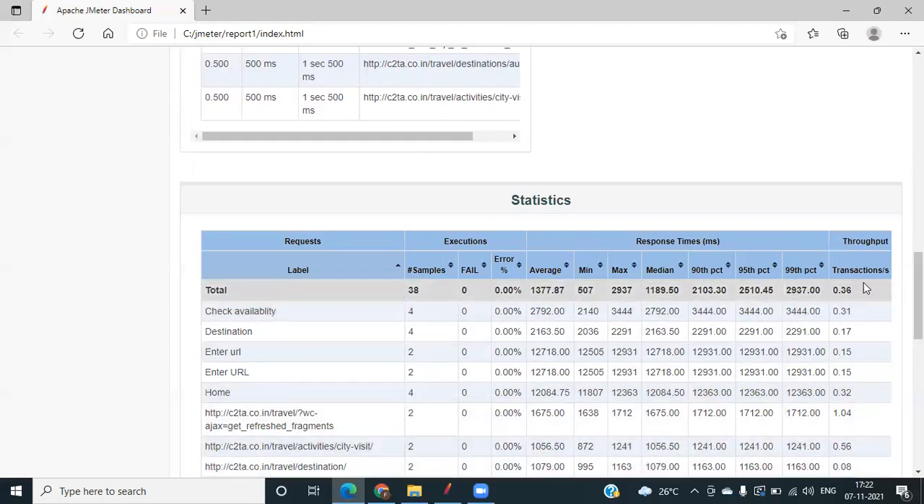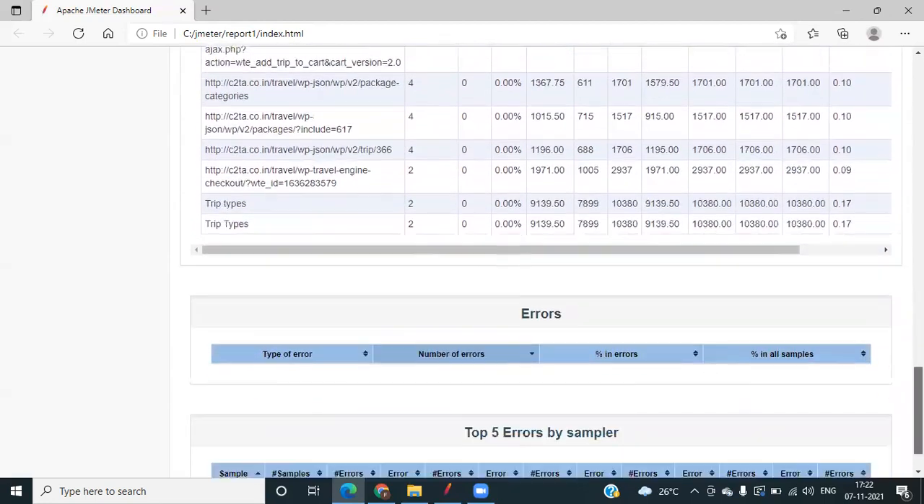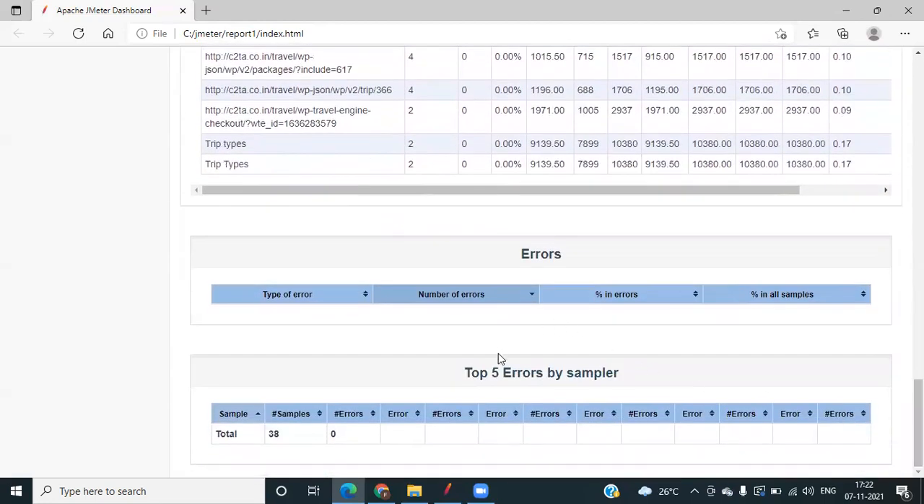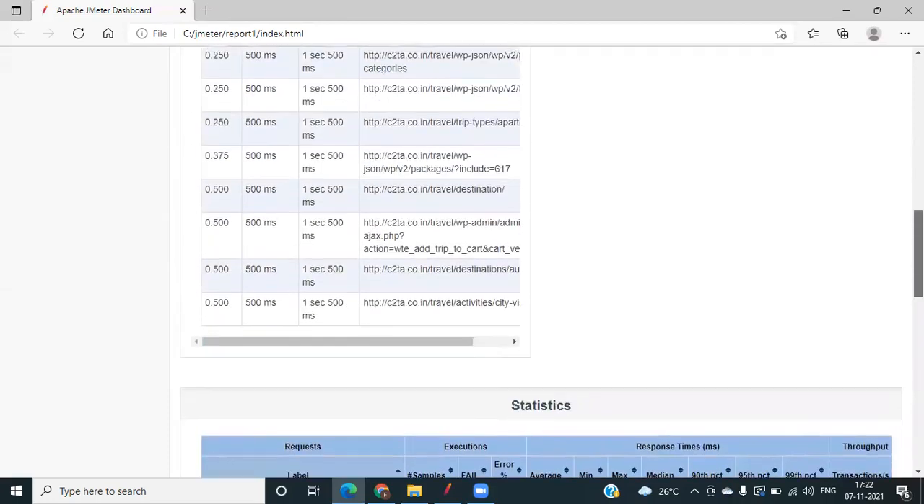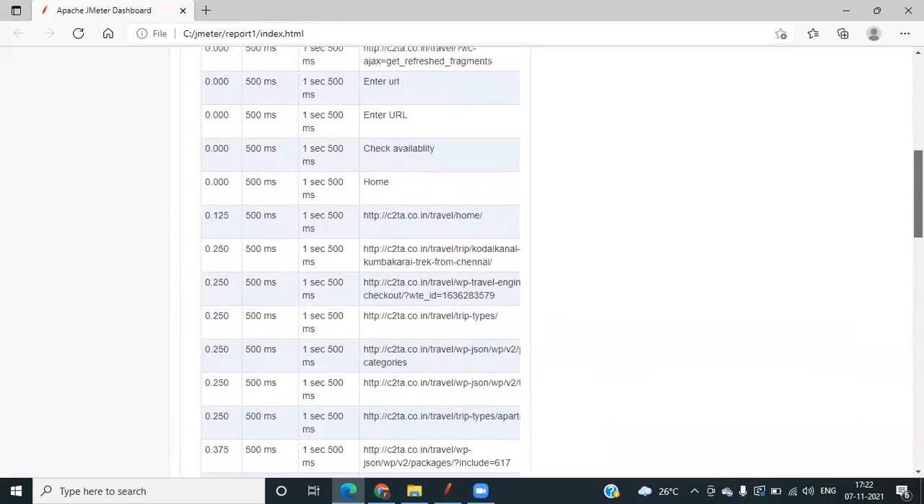And next one is throughput. Throughput is how many requests per second the server handles. Okay, so this is the understanding of this report. Next, if you have errors, you can see the errors, the type of error, the rate, and the percentage of the error. If any error is generated, we can see it in this report. Okay, this is the understanding.